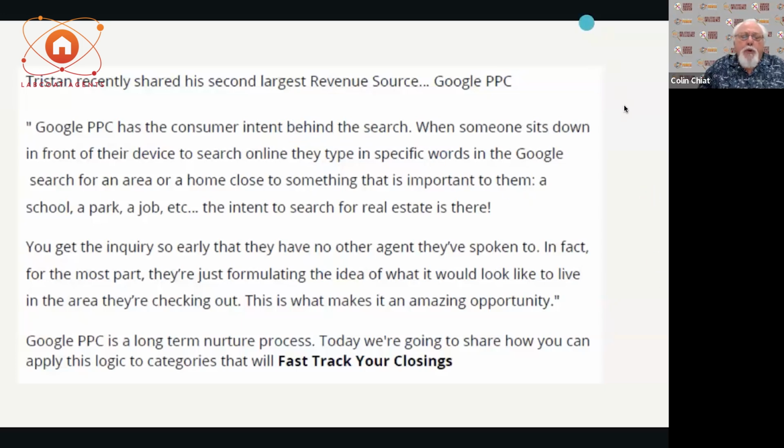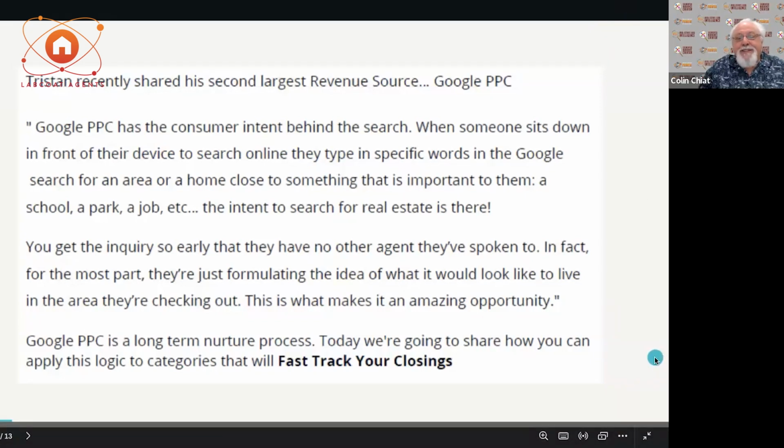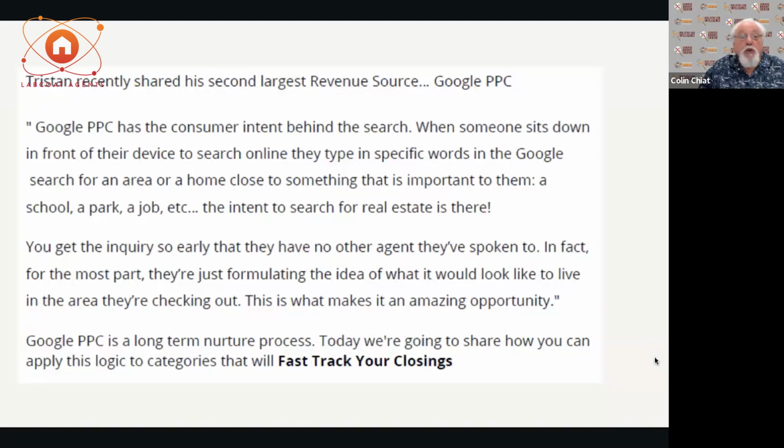For those of you who go into the Facebook close page, Tristan recently shared his second largest revenue source, which is Google PPC. In his words, Google PPC has the consumer intent behind the search. When someone sits down in front of their device to search online, they type in specific words in the Google search for an area or a home close to something that is important to them, a school, a park, a job, etc. The intent to search for real estate is there. And that's what our program is all about. Intercept searches for intent leads in essence.